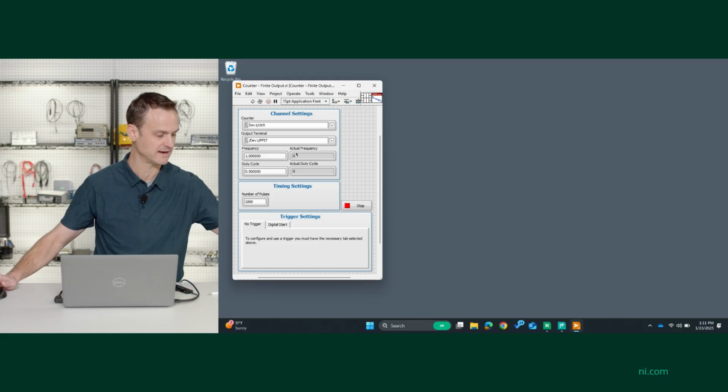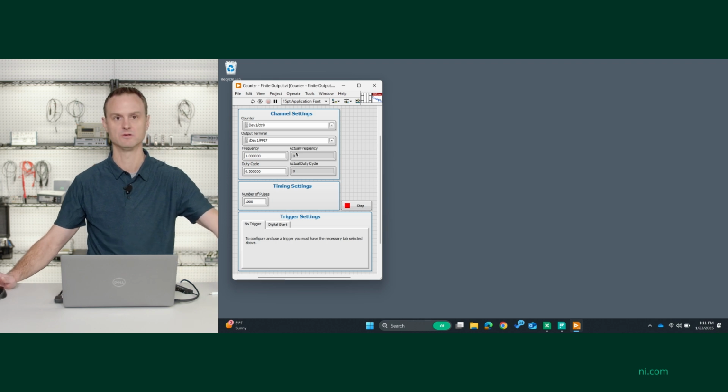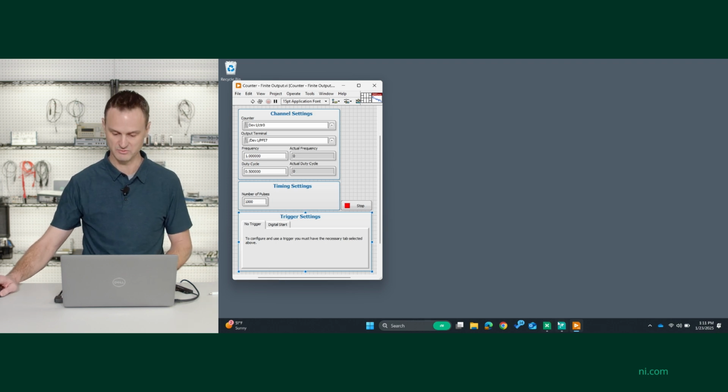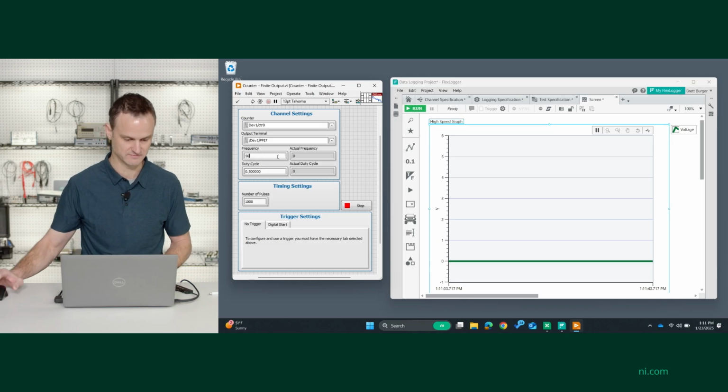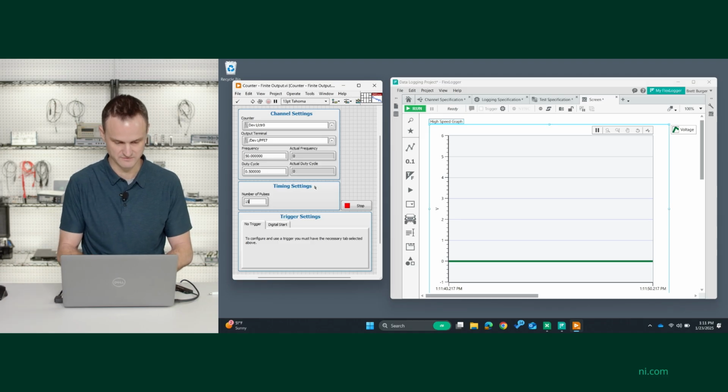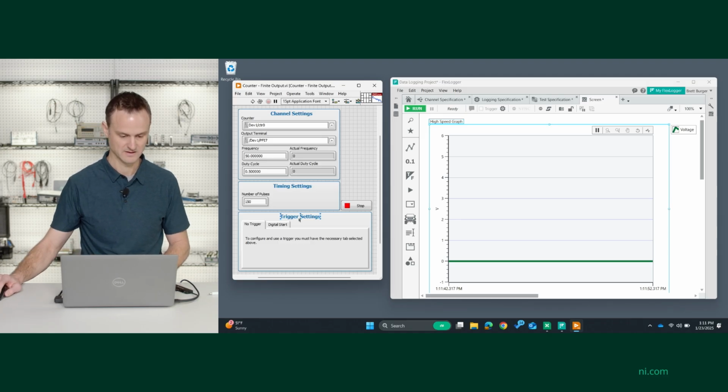So I've got pin 7 output, and then I've got it wired to channel 0 for the input, and I've got a Flex Logger panel that I opened up real quick so we can see the output. So pin 7, I'm going to do a little bit faster frequency, so I'm going to do say 50 hertz. Keep a 50% duty cycle. I'm going to do like 3 seconds worth, so I'll do 150 pulses. And then here's the trigger settings if you wanted to add a trigger. But if you put no trigger, then there's no trigger, and it just starts whenever you hit run.